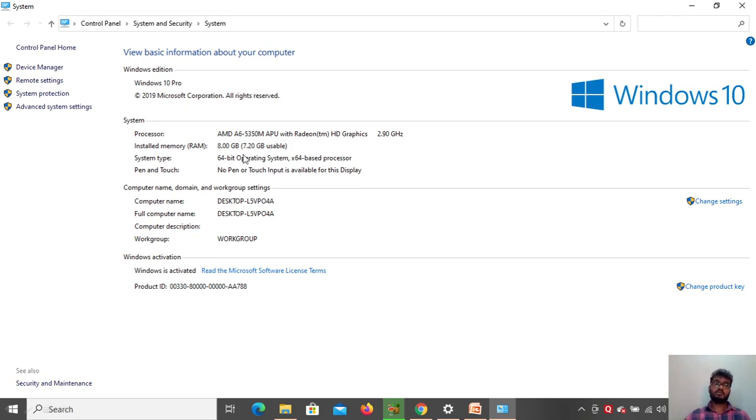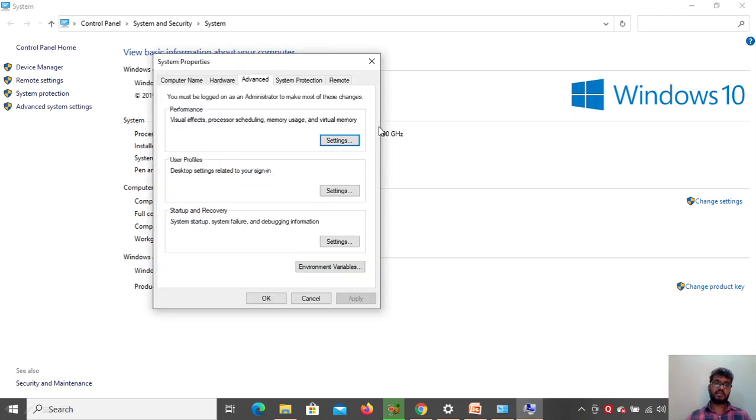In this window, what you have to do is, here you can see there are many options: device manager, remote settings, system protection, advanced system settings. In this you click on advanced system settings. After you click on advanced system settings, it will take you to system properties. In this system properties you have to go to environment variables, as you can see here. So you click on that environment variables.